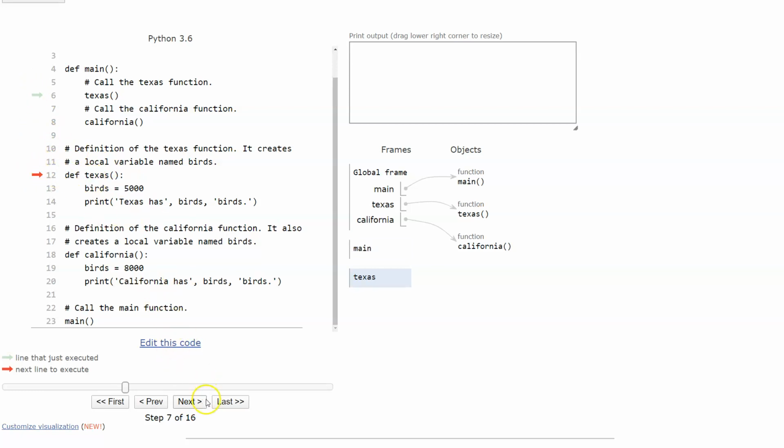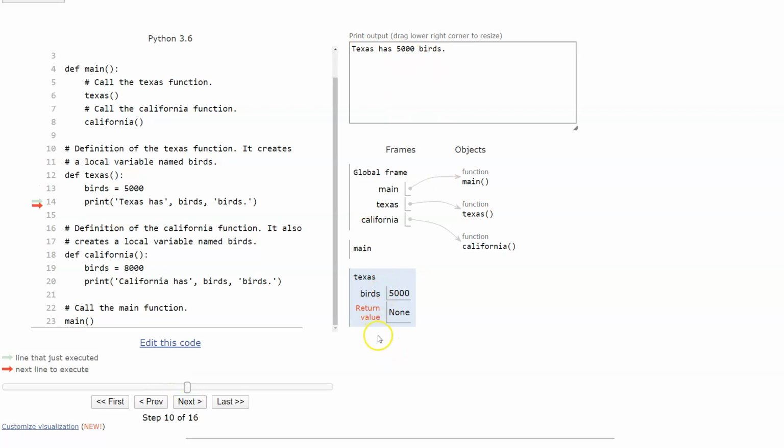It drops down here. And we're going to define birds. So now inside Texas, birds is defined as 5,000. And you'll see on line 14, boom, Texas has 5,000 birds. Great. Now we kick it back to this. So you see red goes back up there. Now we're going to call California. So it's going to kick down to here. And it will now define birds as 8,000. California has, and look at that, 8,000 birds.